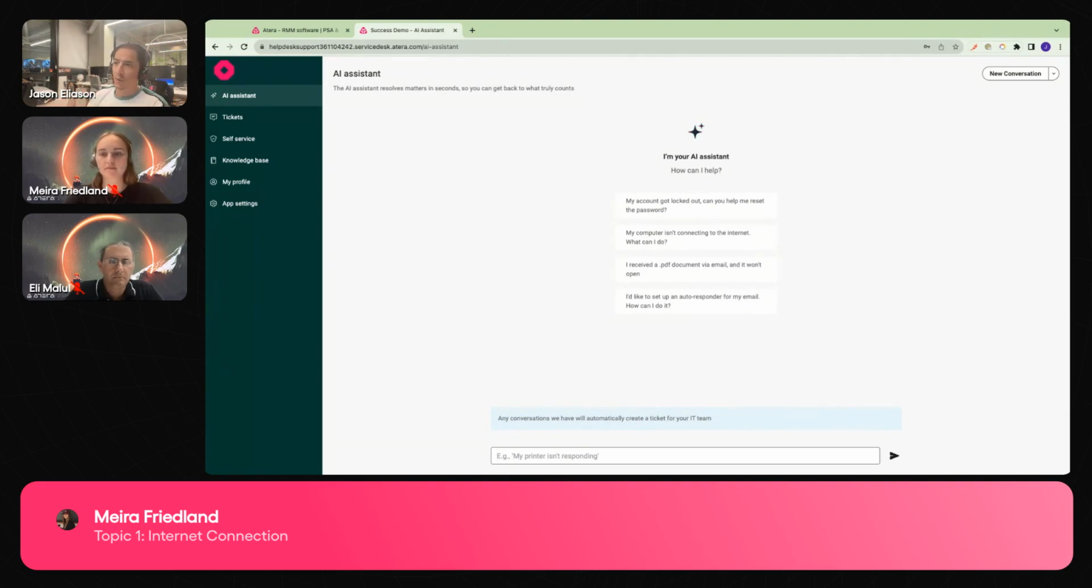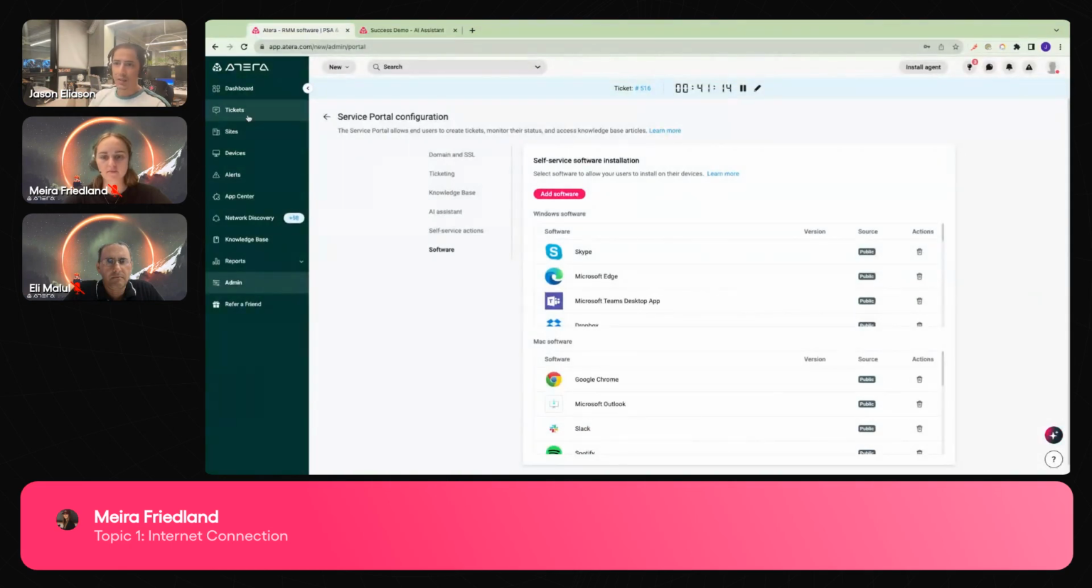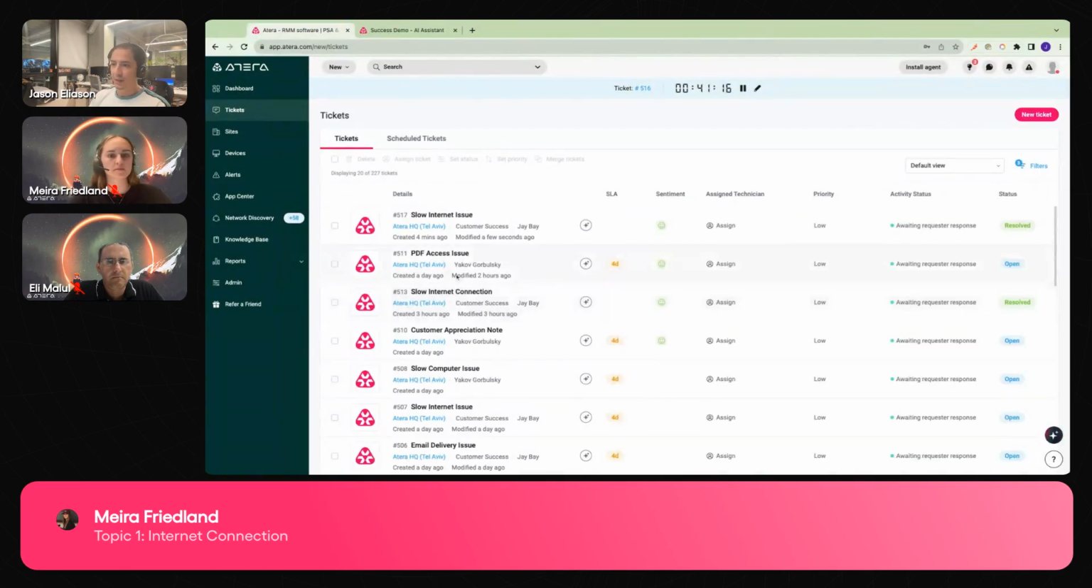Next, I'm going to briefly show you that this would have opened a ticket. What we can see here is that the sentiment was positive. So in the next ticket, we'll try to be more angry. We'll try to be more annoyed.